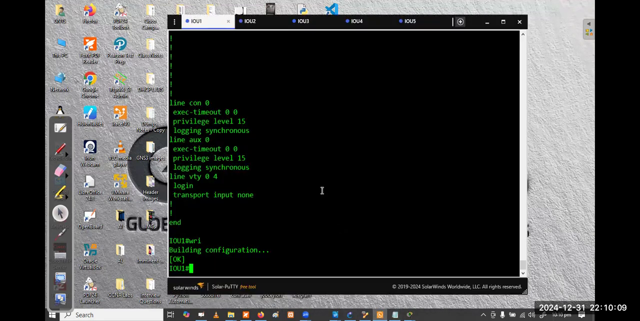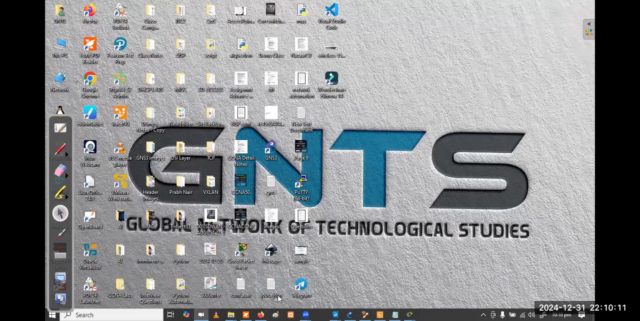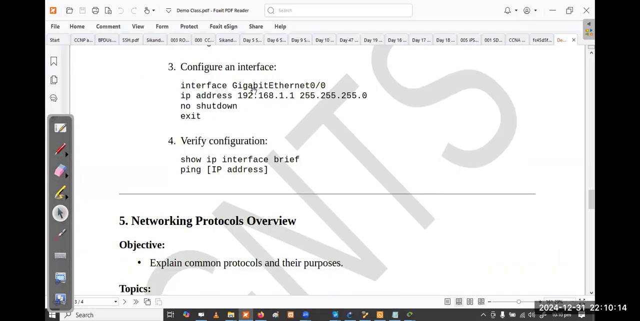We don't have enough time. Only 1 hour we have reserved. We have to manage time. Okay? So this is the way that we have to do the configuration.